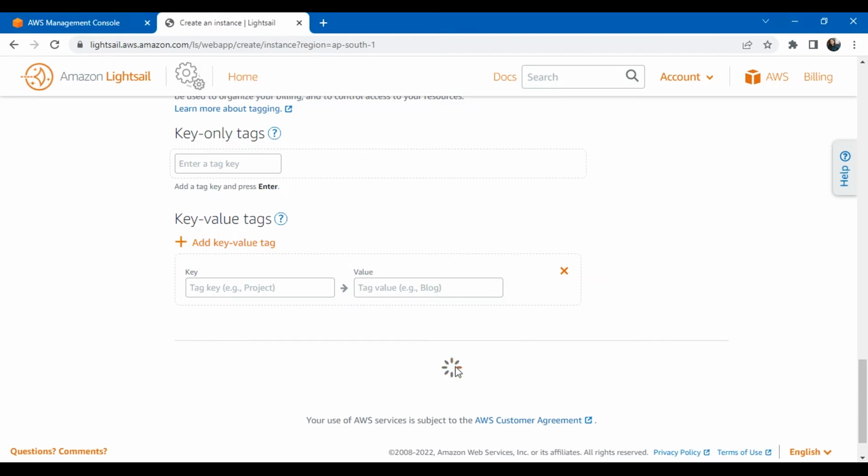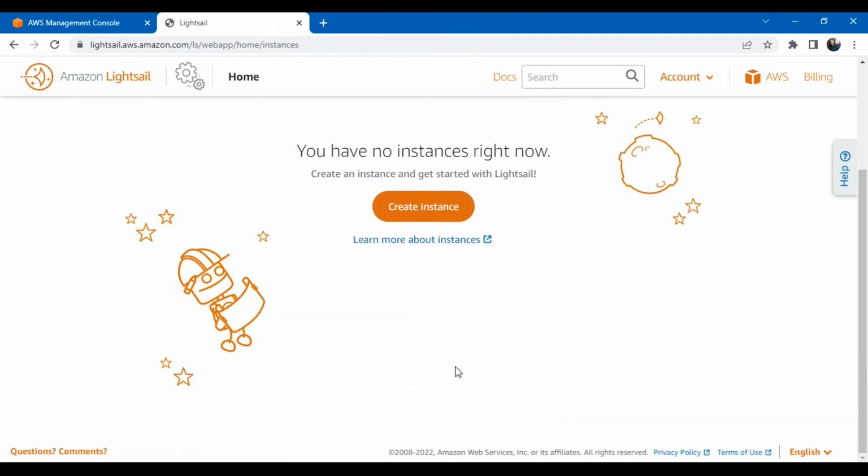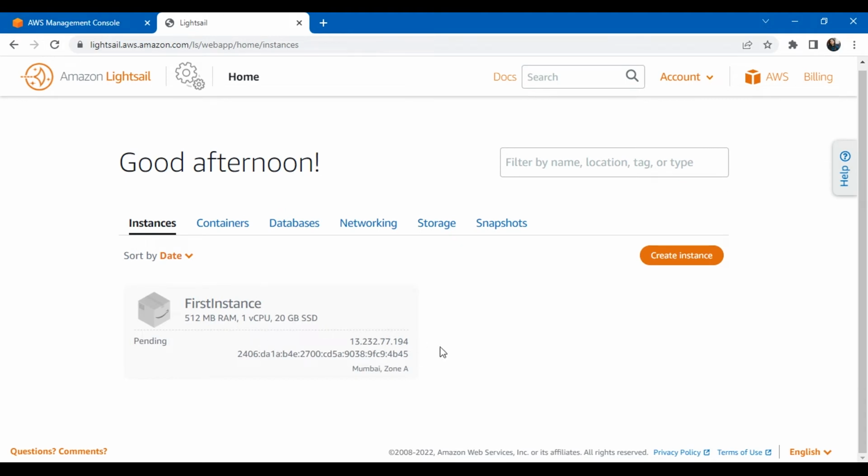I'll just click on create instance and it will be created here on the home page. You can see here's my instance. It is getting ready. It is in the pending state as of now with a 512 MB of RAM, 1 CPU and 20 GB SSD storage. And this is an IP address that it has got. And it is located in the AP South 1A availability zone, that is Mumbai's availability zone.